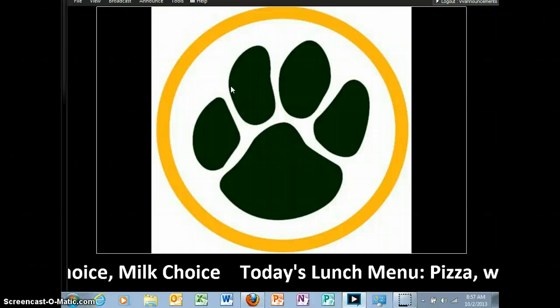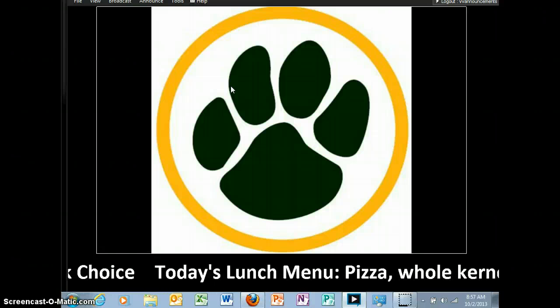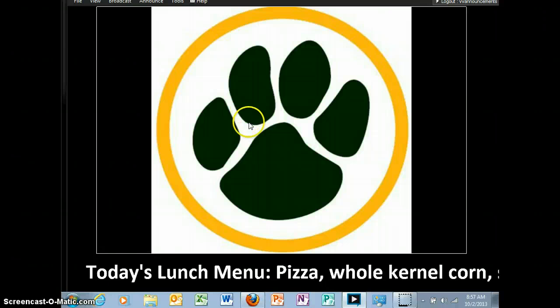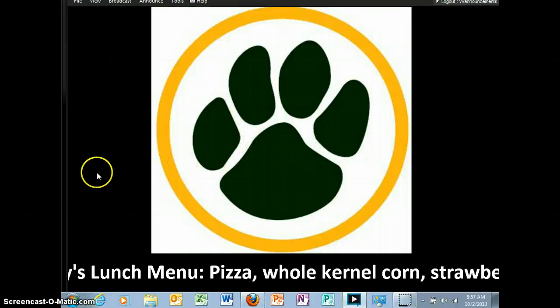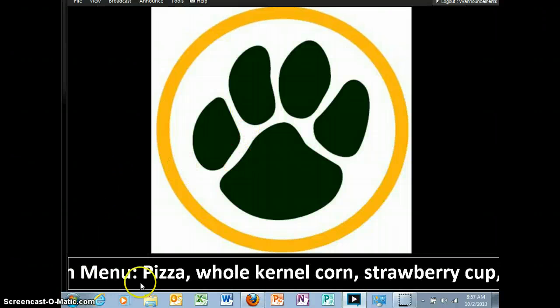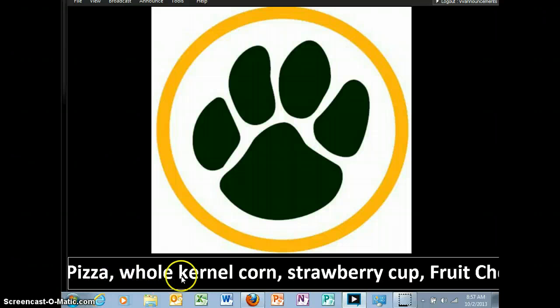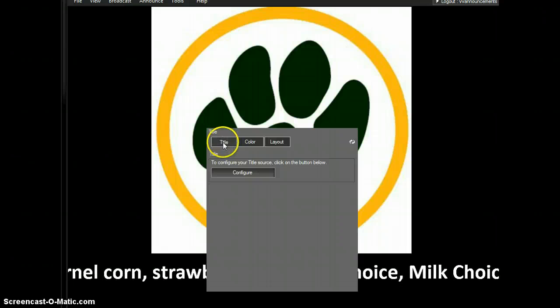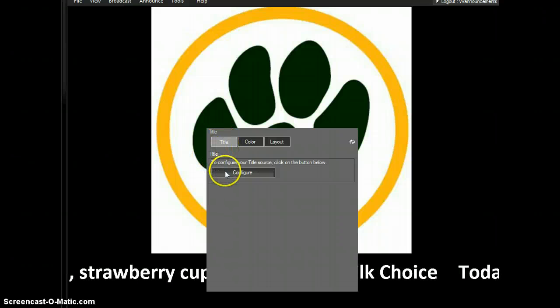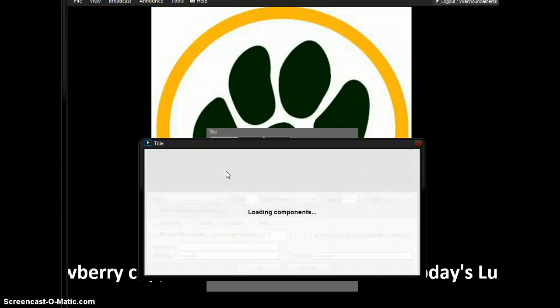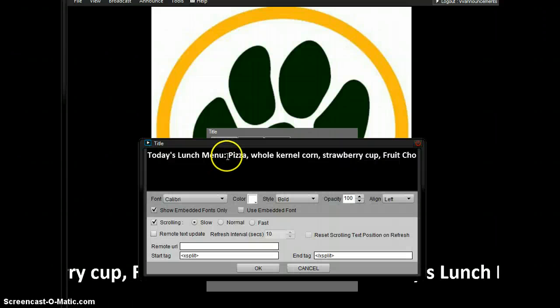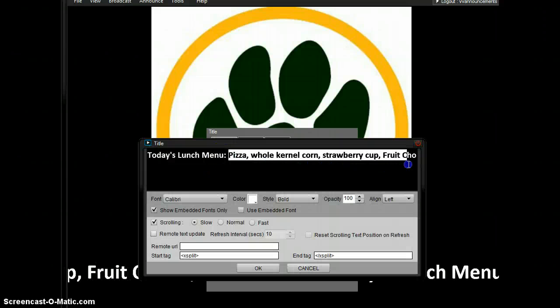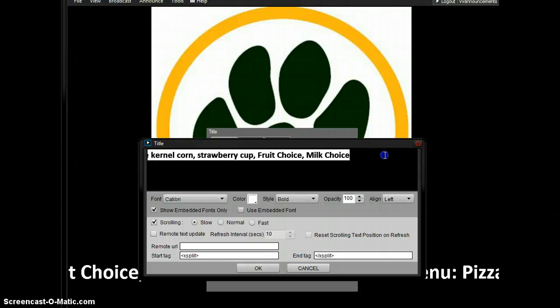Okay, so this is kind of our logo screen. The paw print can just stay there. That white box around it will not show up on the announcements. The menu, however, if you right-click on it, you'll see that title is highlighted, and if you choose Configure, you can change the text and change what the menu options are going to be.